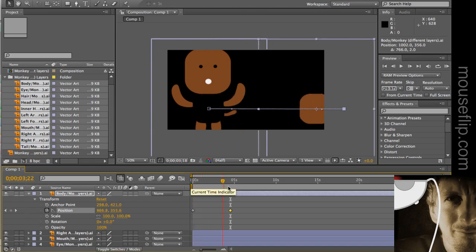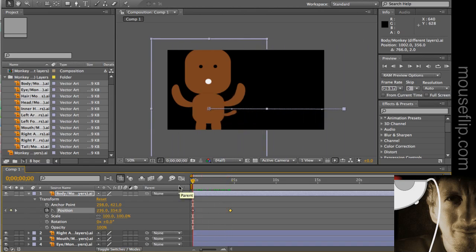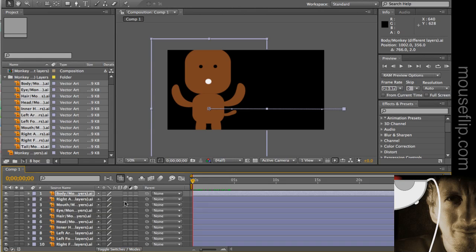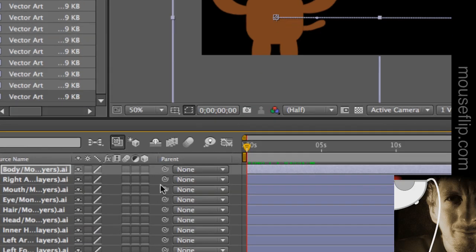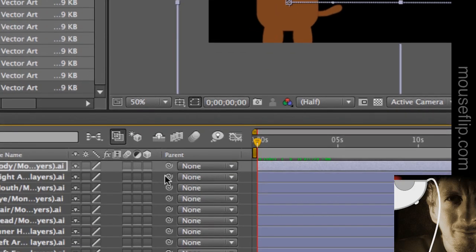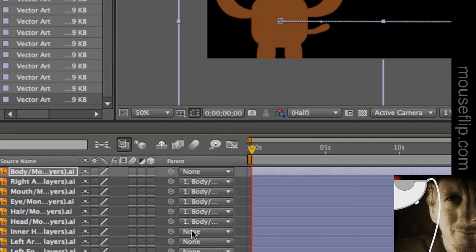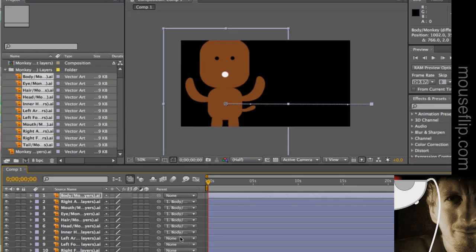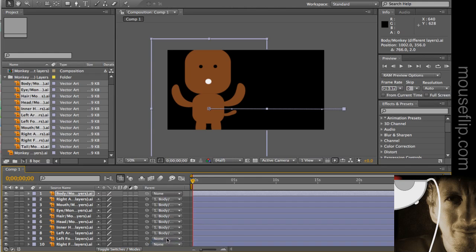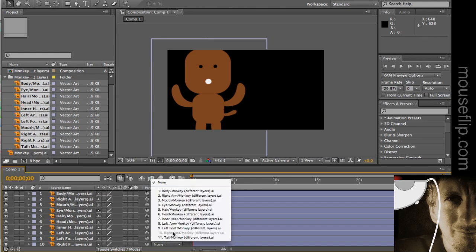So notice my body goes, but I want everything. It's going to take too long to do this step to everything. So basically everything is going to follow the animation of the body. What you can do is grab what's called the parent, drag it up to the one you want it to follow, or you can go in here and choose body, which is the first one. This will be a lot faster than doing it to each one.